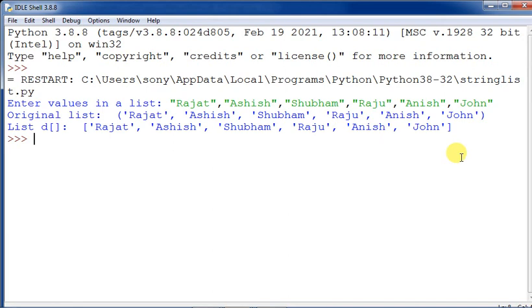So this is the way to create a list by using the eval command, where the string values are involved, and transfer it into another list, in this manner. So in this way you will be able to do this particular thing.